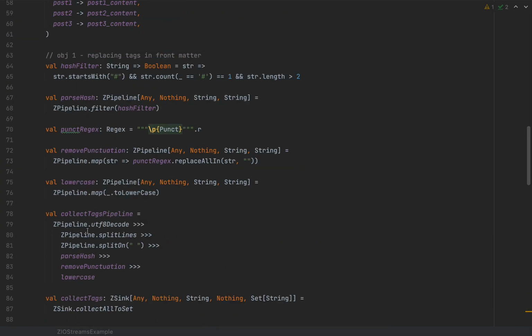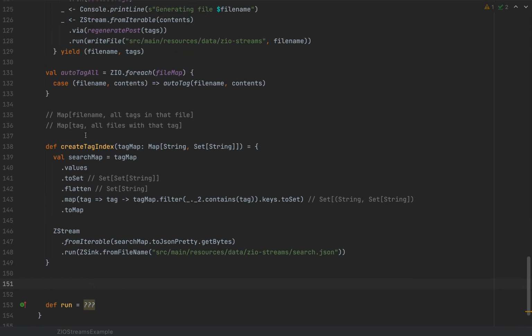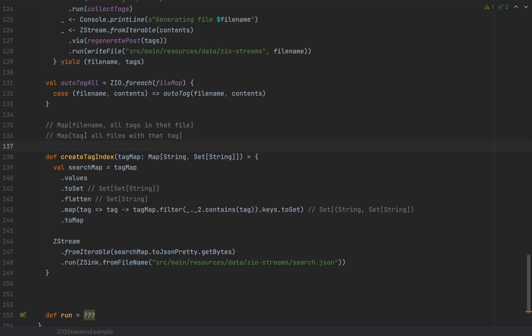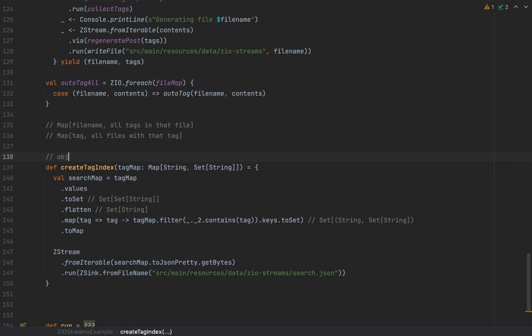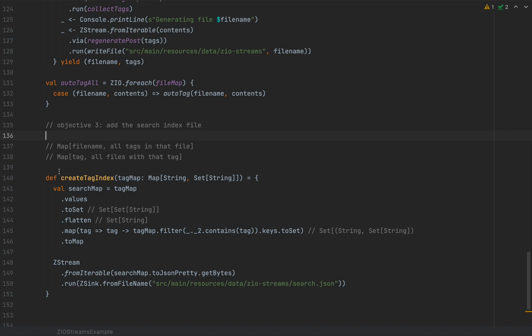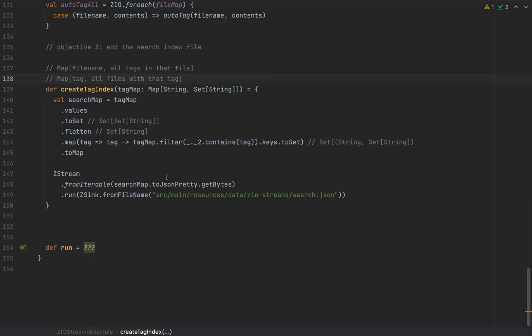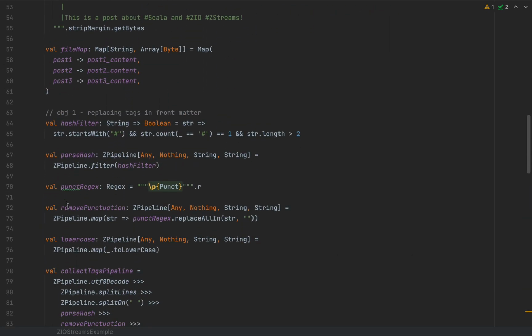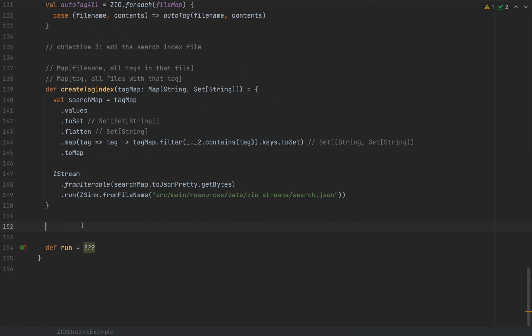So I need to combine all these together. So this is for the objective number 3. So this, let me add objective 3, add the search index file. And I'm going to put that at the top because these maps are my internal representation of what I want. Okay. Fine, now let me combine everything that I've written so far into a giant program.